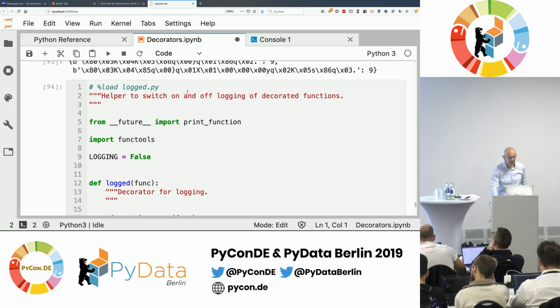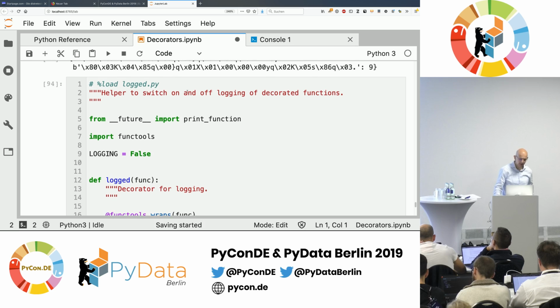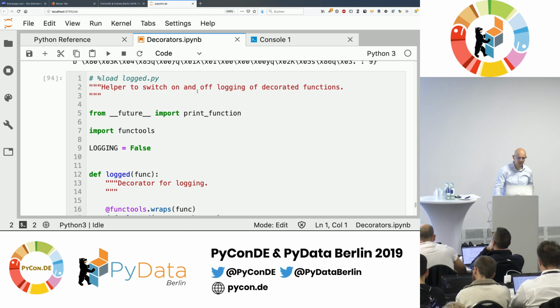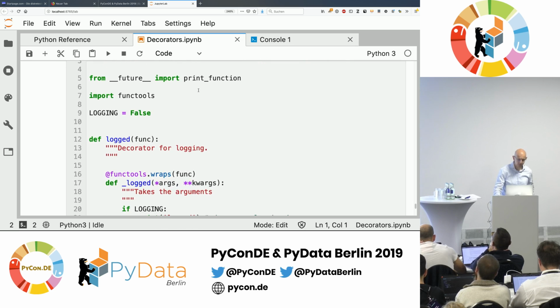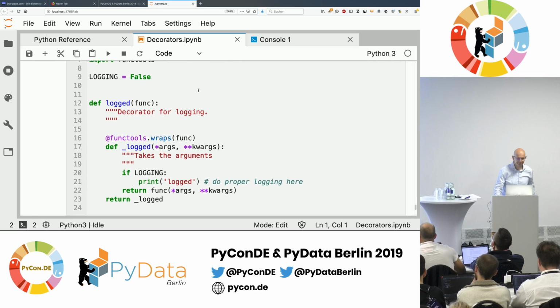So, and here I make it a little bit different. This from __future__ import is just for Python 2. I probably can take it out pretty soon. functools, and I have a constant LOGGING = False. It's like a global switch. I can turn something on and off.